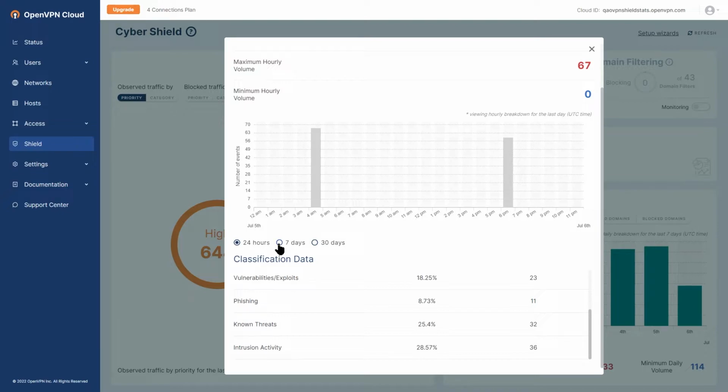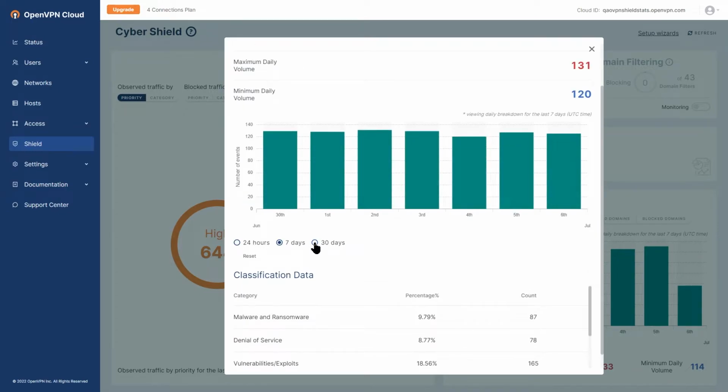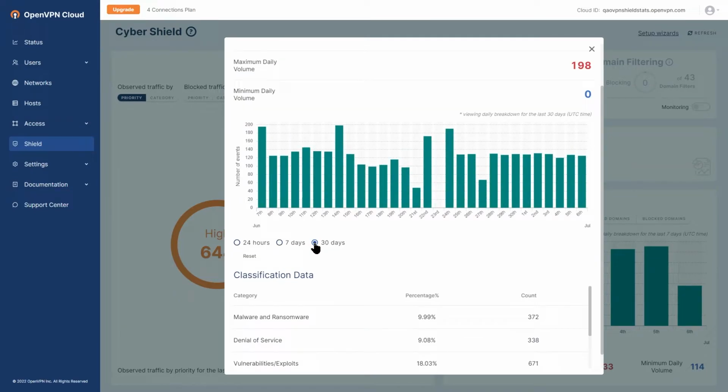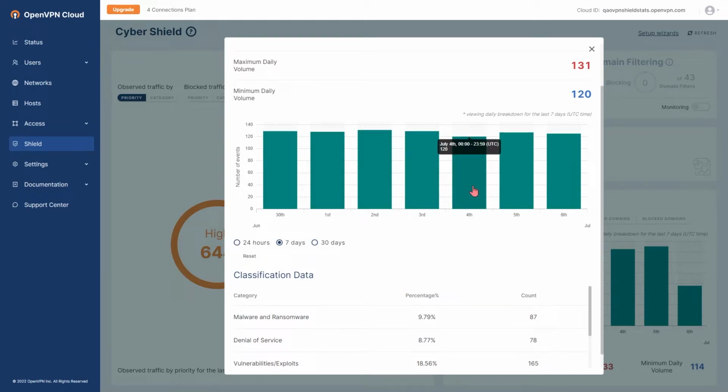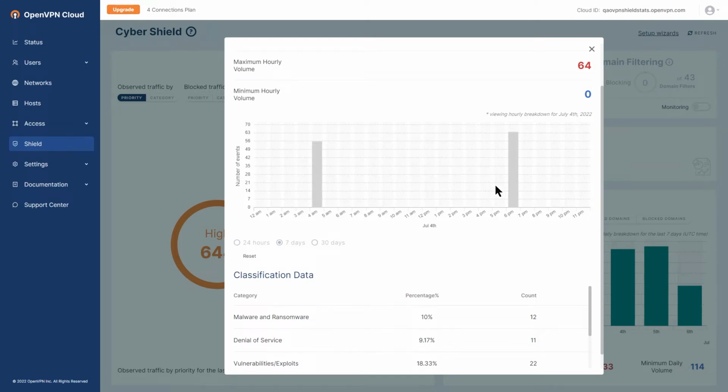The time frame over which the data is displayed can be changed by selecting the time intervals on the right of the graph. With the 7-day intervals selected, you can drill down to a specific day by clicking on a day of your choice, and then further drill down to see an hour-by-hour event.